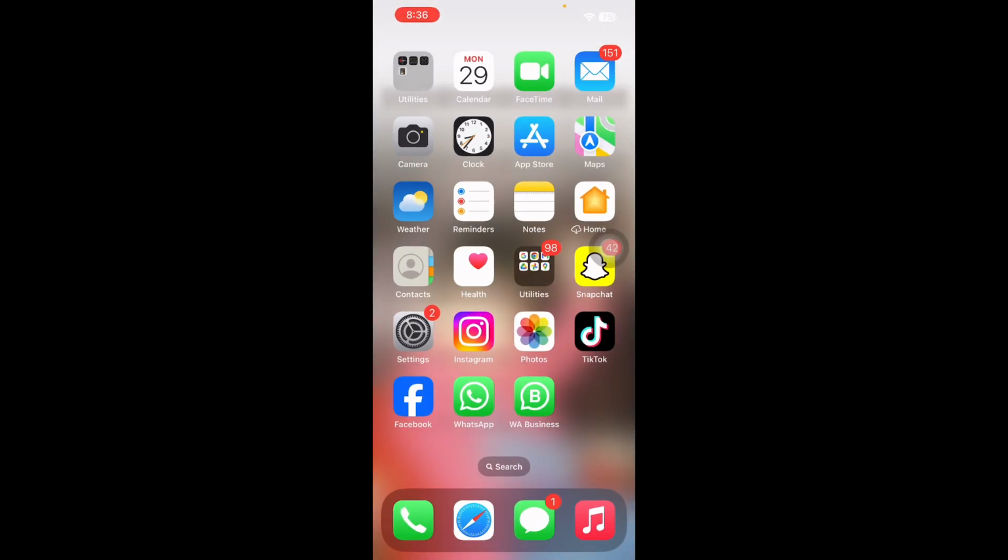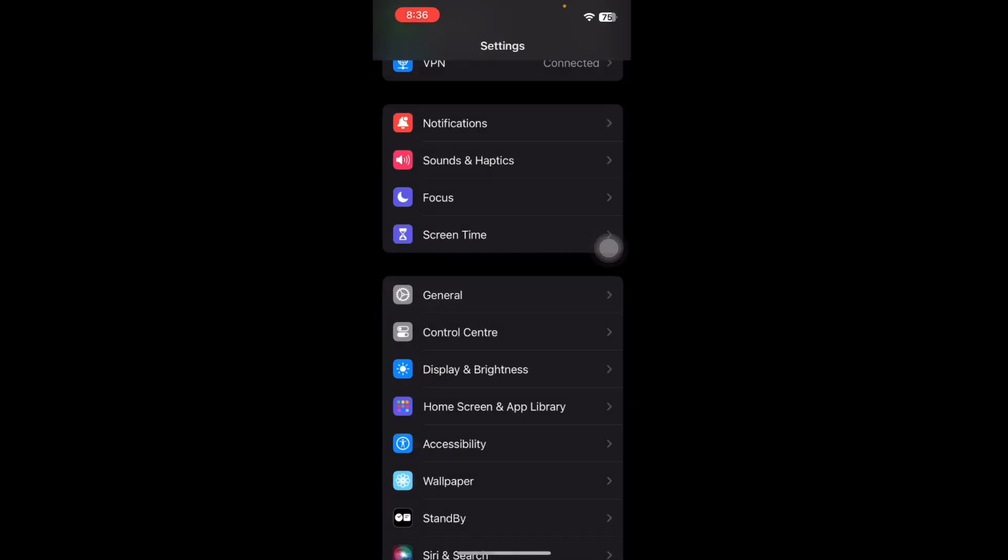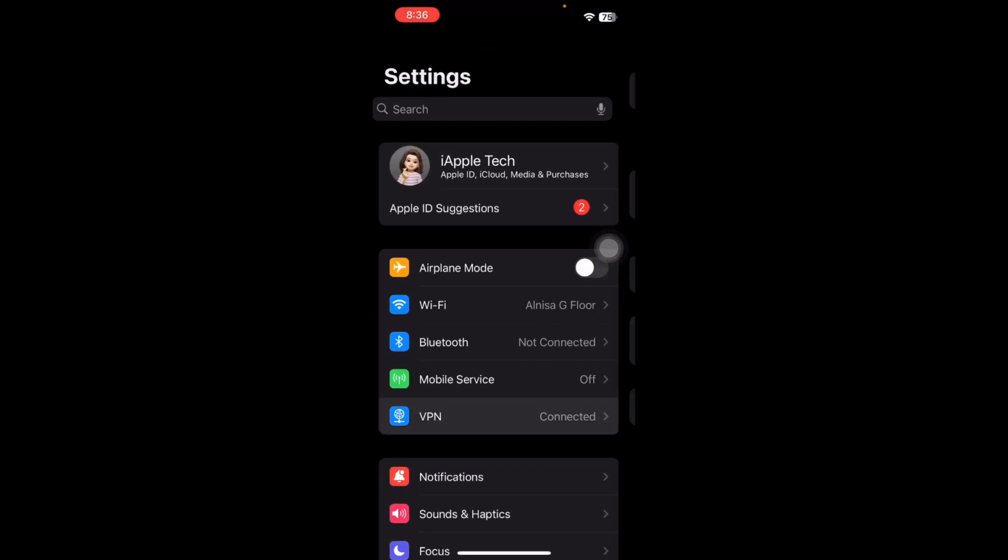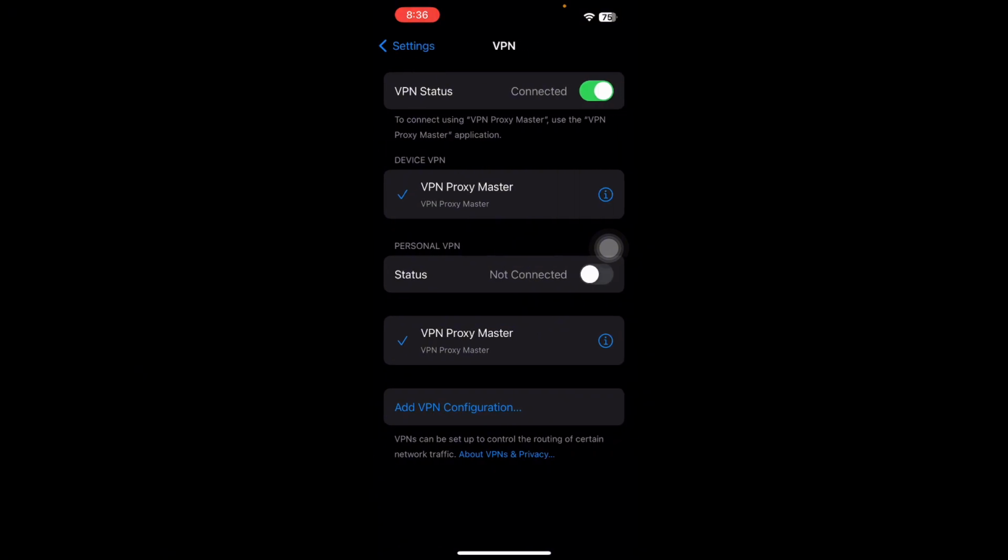And the next step is, turn off VPN. If you're using a VPN, turn it off and try again. For this, go to settings and then go to VPN option, tap on it, and then tap on VPN status toggle button to disable it, and you are done.